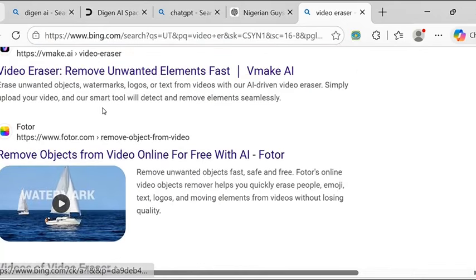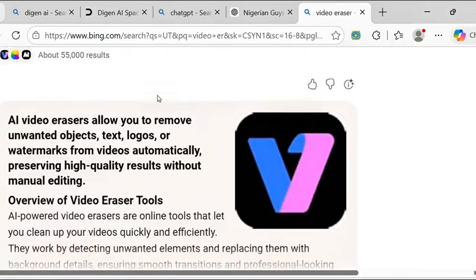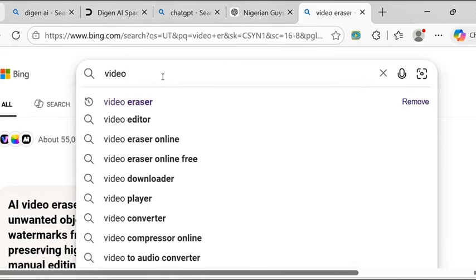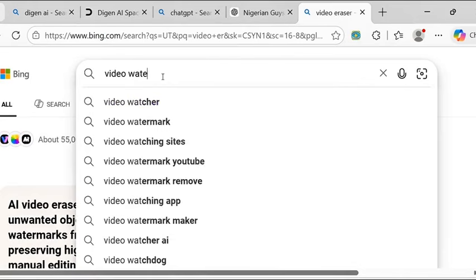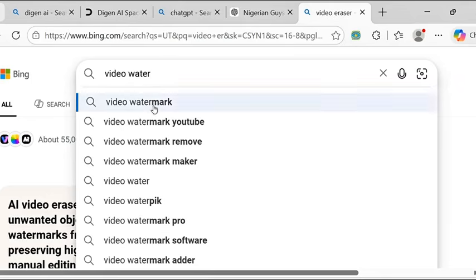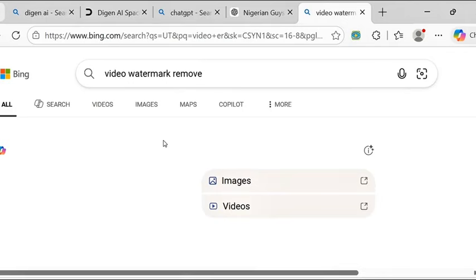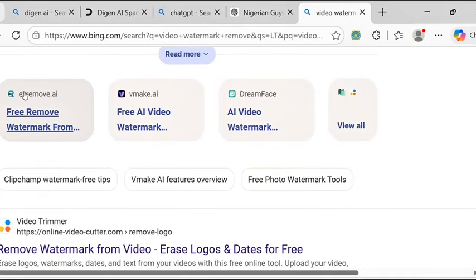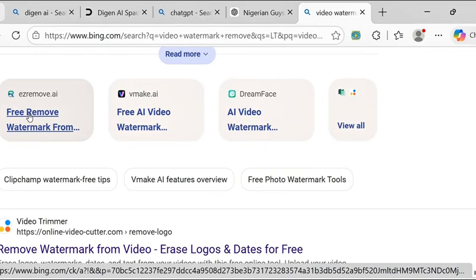Or you can just go to your browser and search for remove watermark. You can even search for remove video watermark. You can search for something like that. Remover, as you can see, remover. You can search for something like that, and you are going to see different types of websites. Like this one, as you can see, I'm going to use this one here.